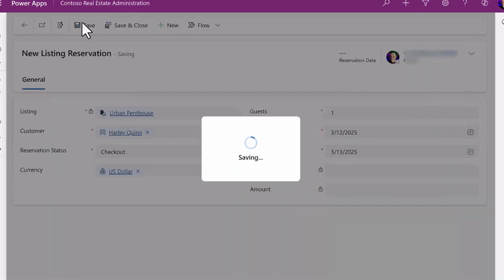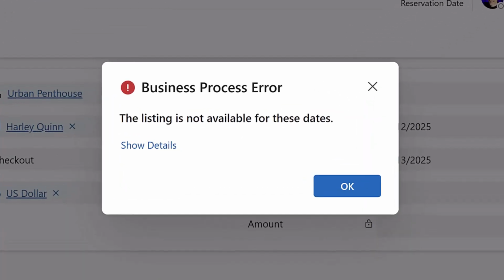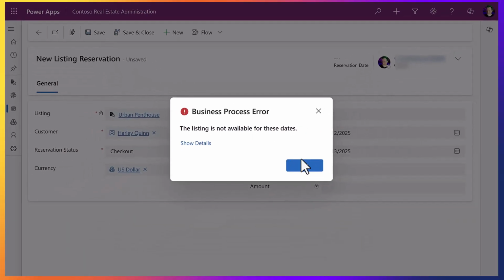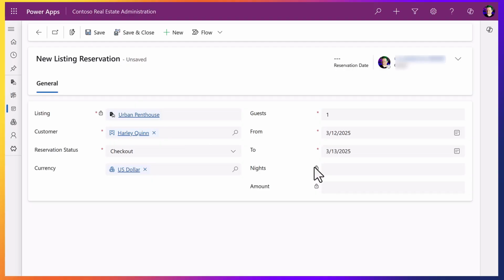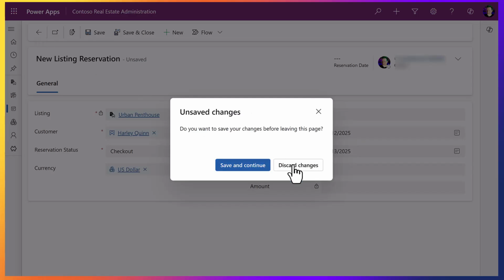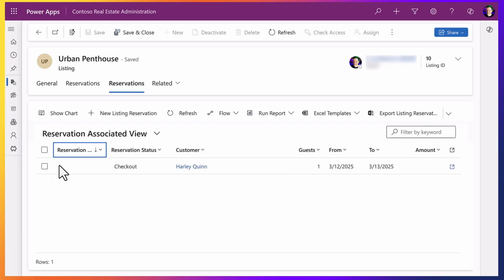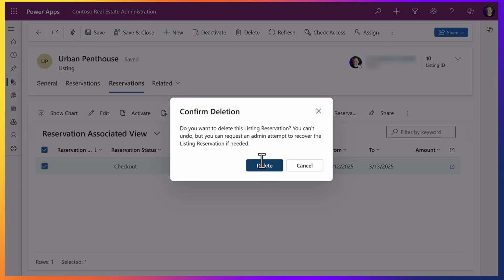And you may have seen this, you may have implemented these kinds of pieces of logic on projects, a business process area that says the listing is not available for these dates, because that is the C# plugin kicking in. So I'm going to just delete this so that we can start afresh.